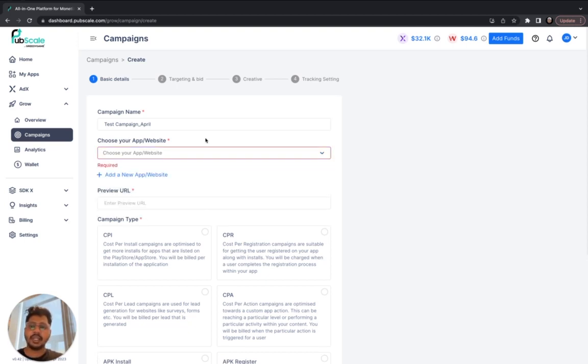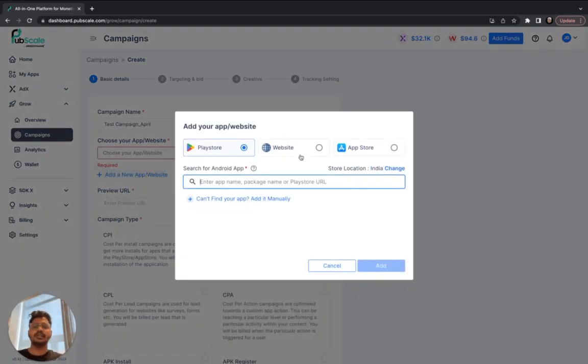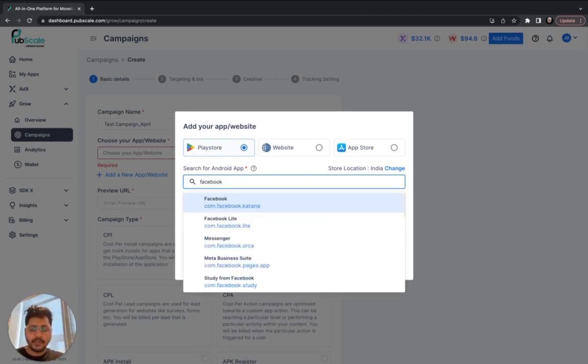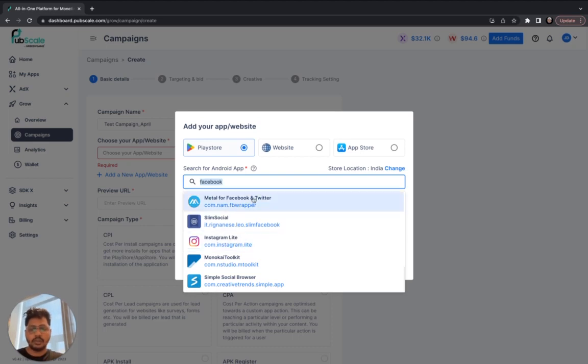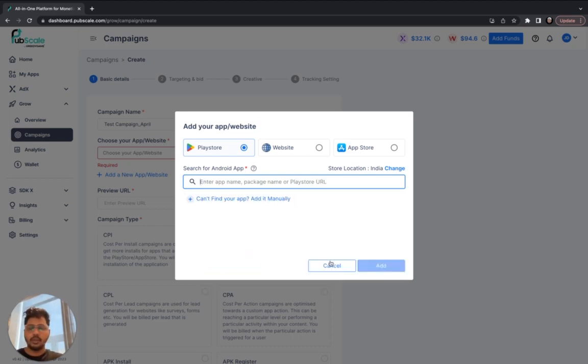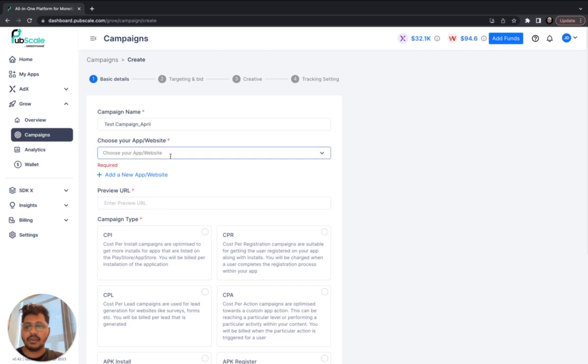If I do not have these apps, I can just click on add a new app or website, which would populate the same modal that we walked through earlier. You can enter any app or website. So let's consider you want to run a campaign on Facebook. You can see a lot of apps that are related to Facebook. You can create those apps and get started with the self-acquisition platform. So in our case, let's choose this app.